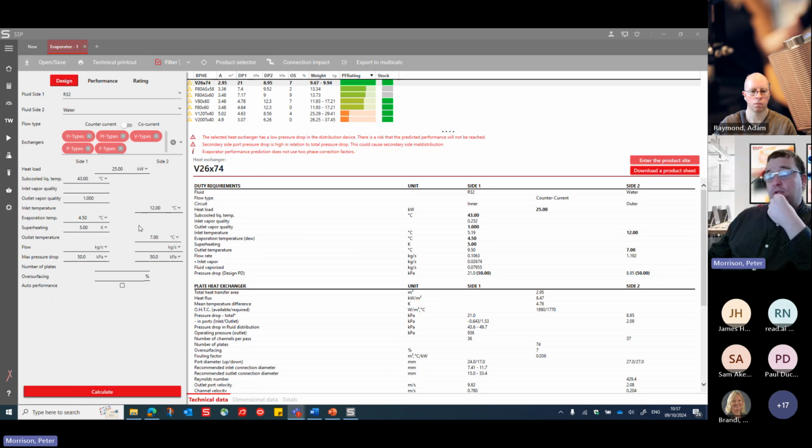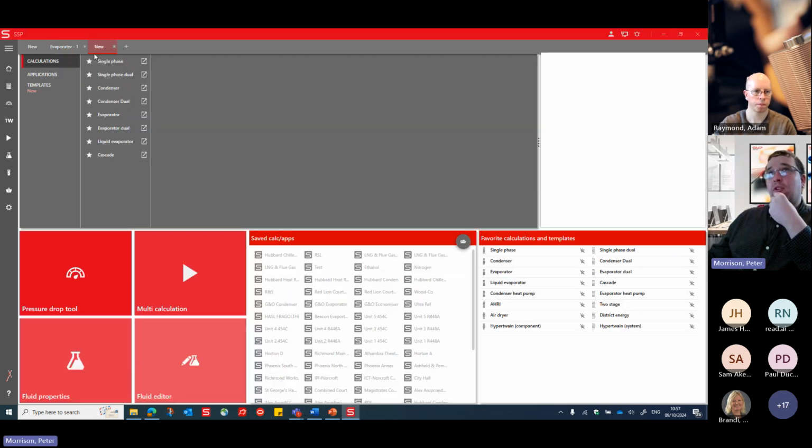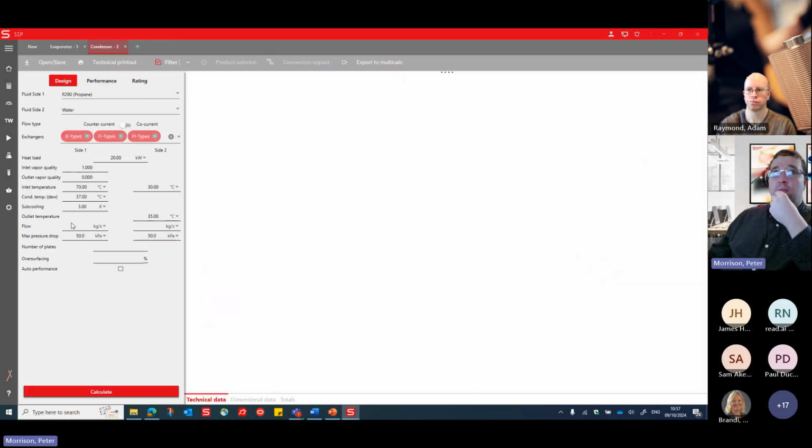So that's pretty much largely what you need to do with the evaporator. Condenser, I don't think there's much else to know. Same as before, condenser temperature, subcooling instead of superheat. I think with condensers, it doesn't need a distribution device, so B types are absolutely fine for this. So any type of units or any type of B units, any plate count, absolutely fine.